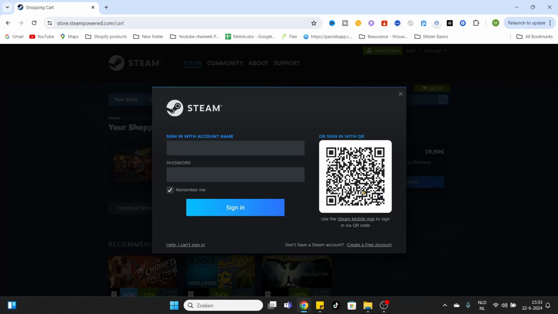Now you have to log into your account to make sure you can download and play this game. After that, you will click on Buy Now and Continue to Payment. After that, you can download the game and play it today.